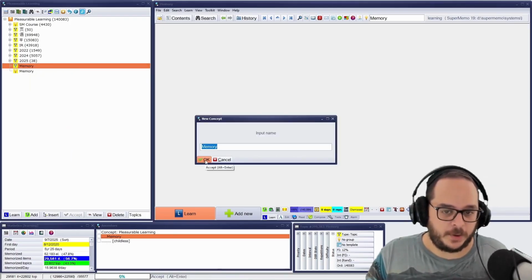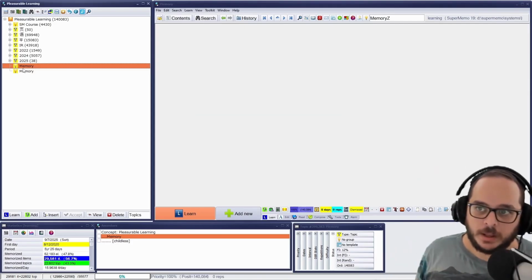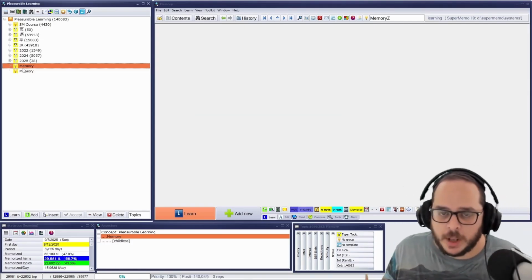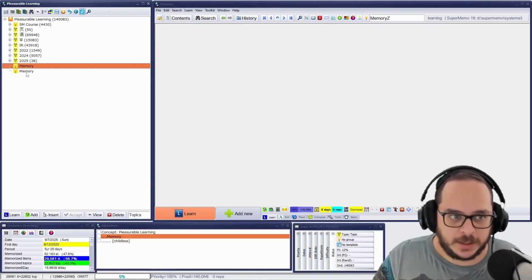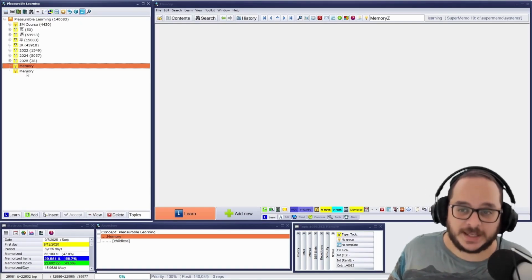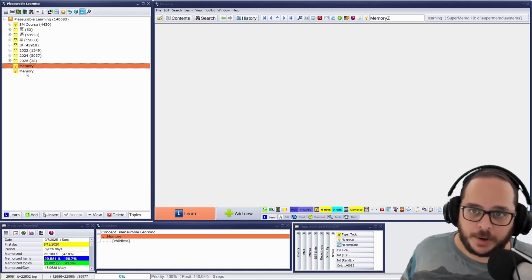Then let's say put memory as well. And voila. Here you go. And a quick reminder: you can repeat names. Yes. You can repeat names as concept element types, but not as concept registry members.